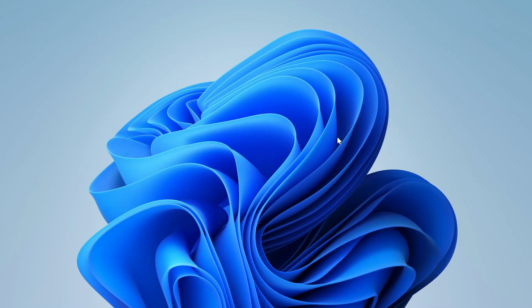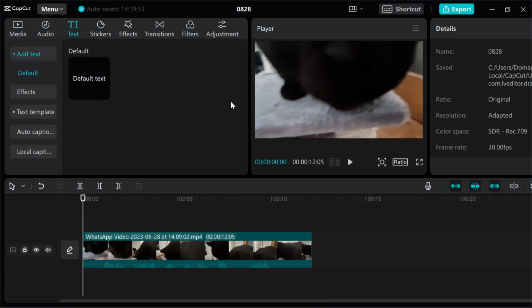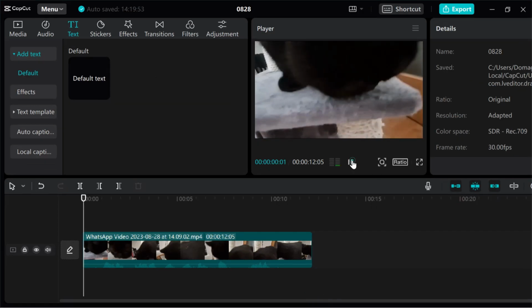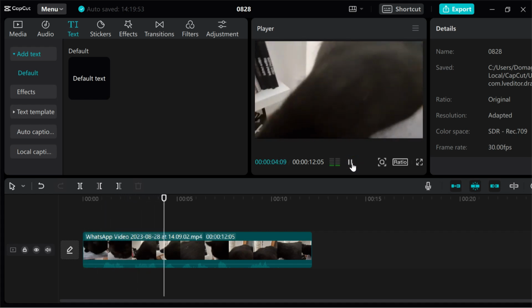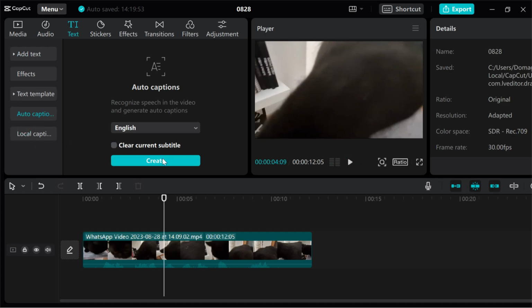How to capitalize letters and captions in CAPCUT. So open CAPCUT. We have some video here, which you can see is the cat without captions or subtitles. Go to auto captions, create.